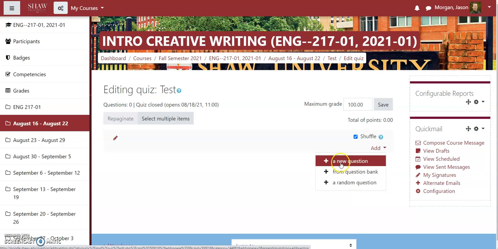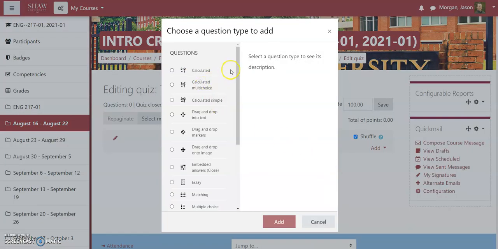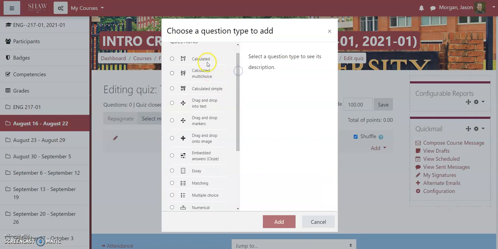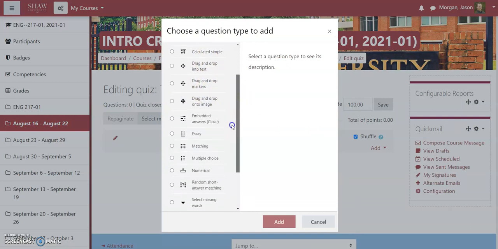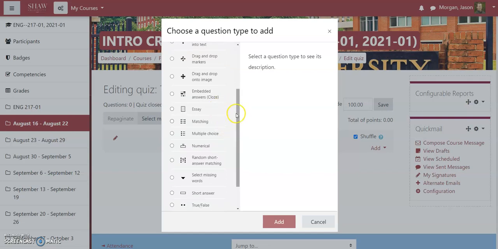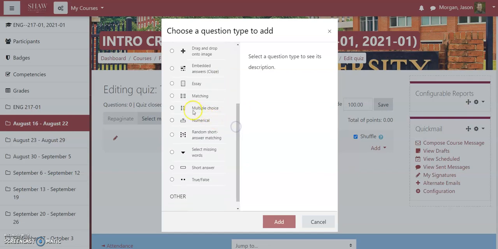So we're going to create a new question, and there are all sorts of different types of questions you can ask. Some of these are more math kind of things, drag and drop into text, little essay stuff. I'm going to show you the most common one, which is multiple choice. True false is also pretty common, but let's just look at multiple choice so you can get a sense of how this works. So I'm going to go ahead and hit add.